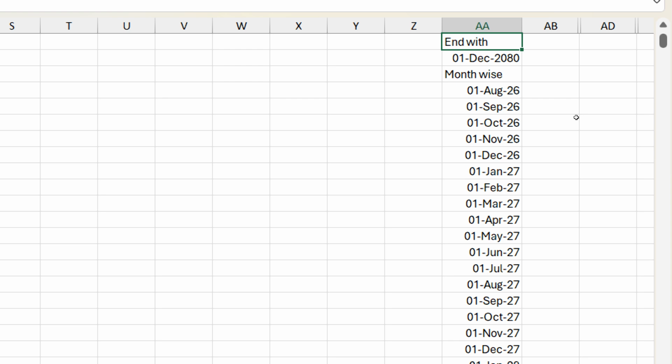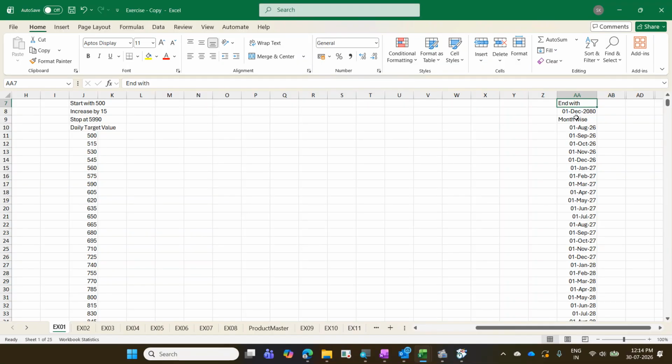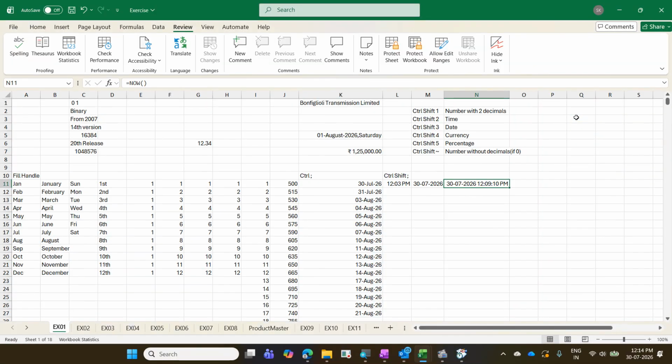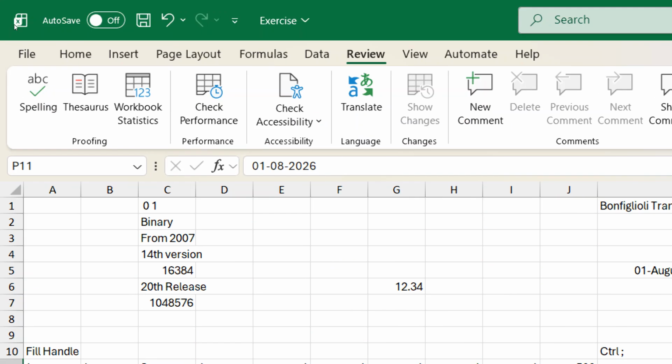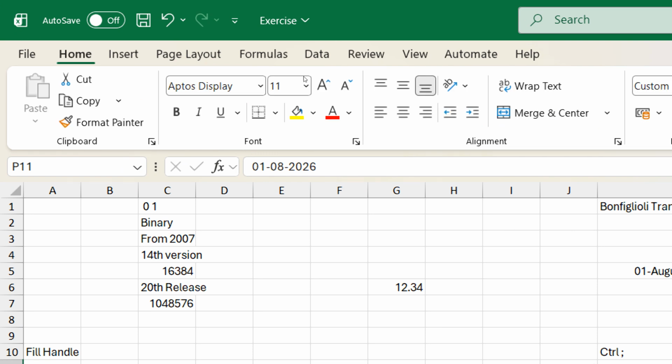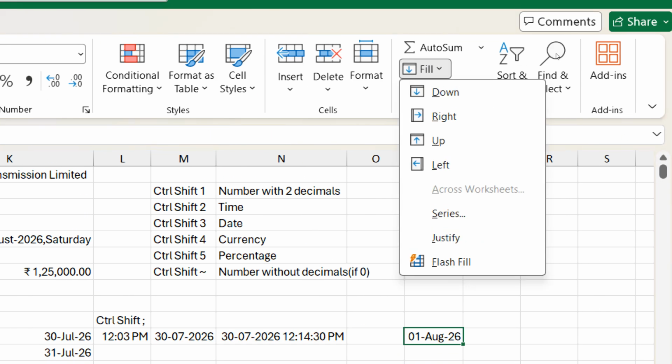First, let me type first day, 01 August 2026. The date format is not changing. You can press Ctrl Shift 3, but it has automatically displayed. Then Home tab, Fill, Series, Columns, Date.